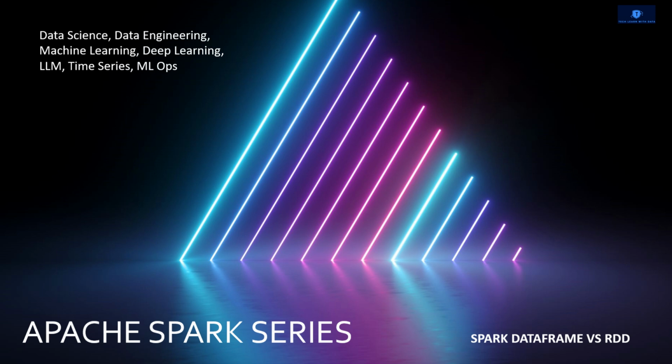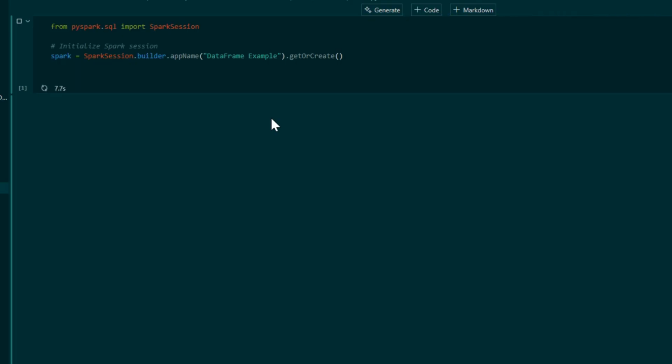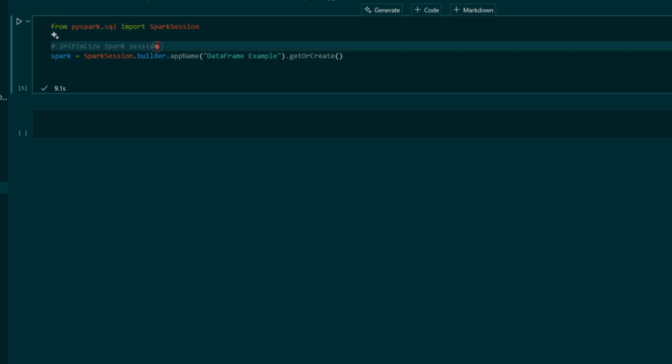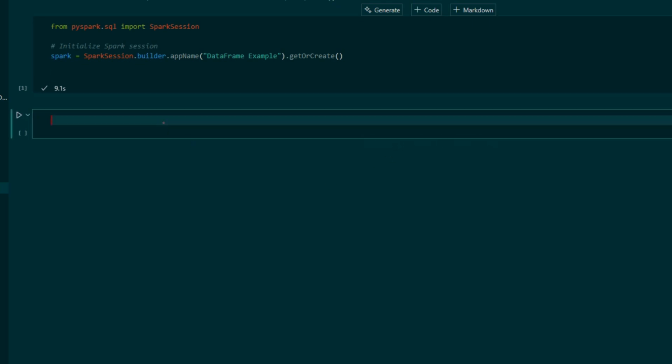So let's start with the Spark DataFrame. First, we have to initialize the Spark session: from pyspark.sql import SparkSession, and then spark = SparkSession.builder.appName. Then we will create some data.